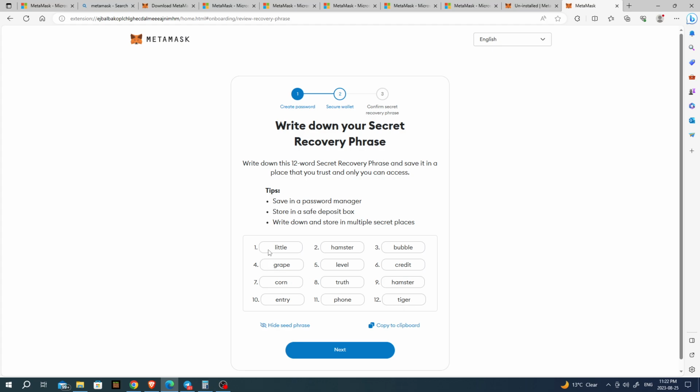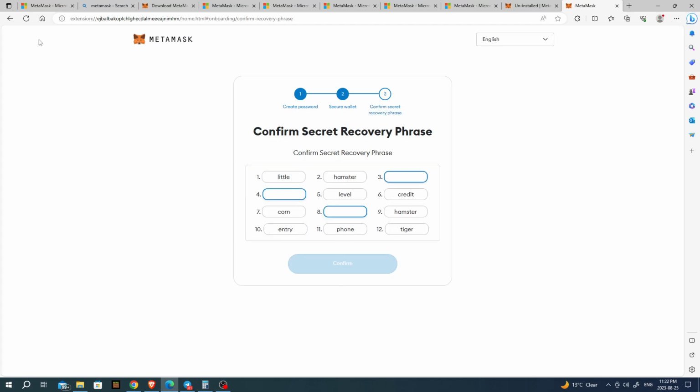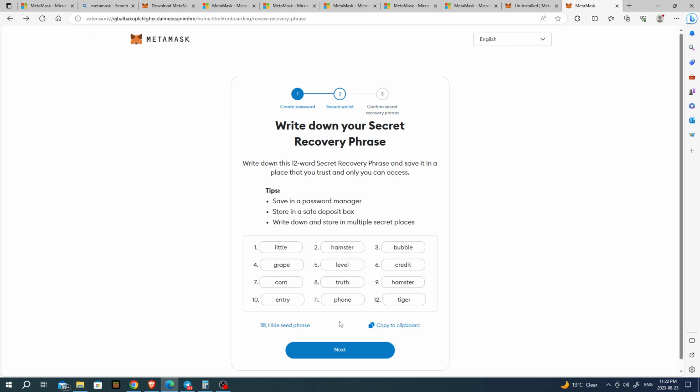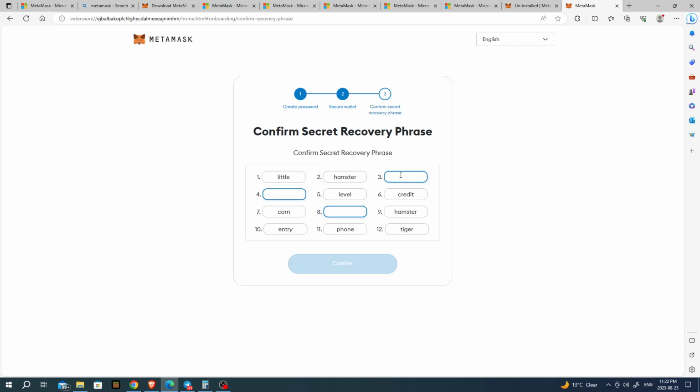So if you lose your wallet, your computer crashes, you need to put a wallet on a new computer, or you set up the wallet on your phone, you need to have this so you can actually create a duplicate copy. So make sure you write down these 12 words. I'm going to hit next, and then I'm going to have to back up because I need to put in words 3, 4, and 8. So I'm going to reveal that: bubble, grape, and truth. So that's why you write it down.